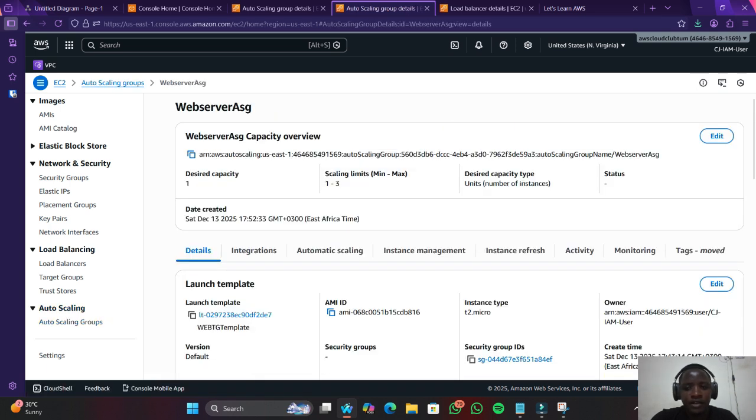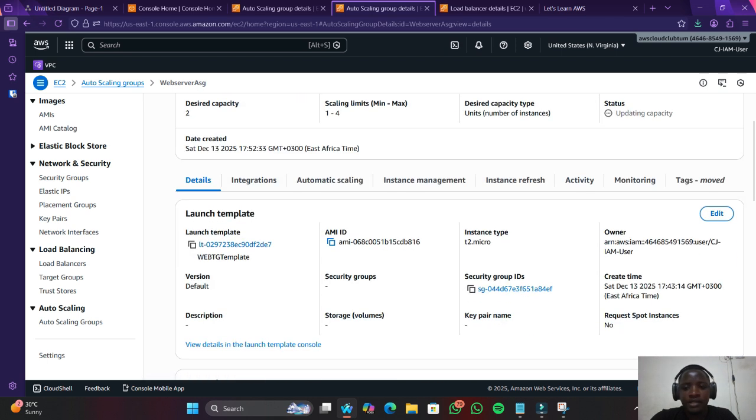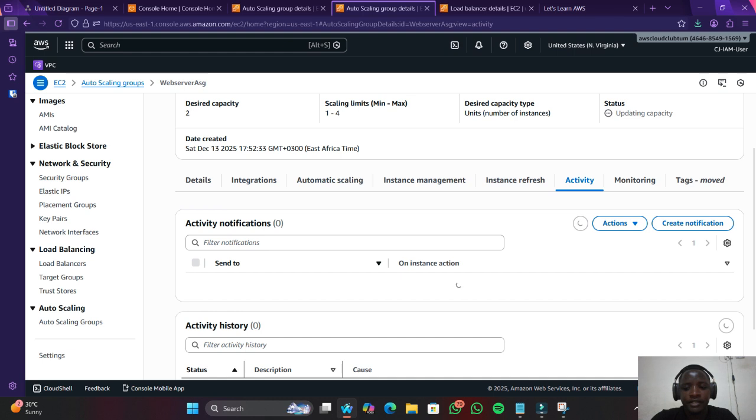So if I come here, I change the desired capacity to 2. Therefore, let me make maximum capacity 4. So I have changed the desired capacity from 1 to 2. What does that mean? It means that the auto scaling group will launch another instance to make it 2, since the desired capacity is 2. So if I click update, after clicking update, I can come here to activity.